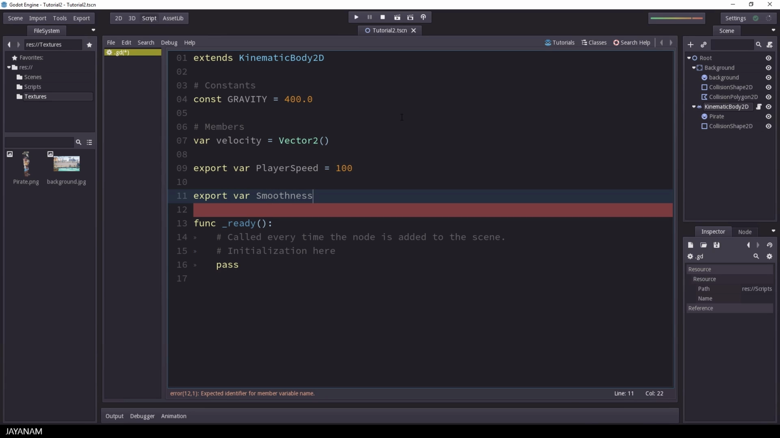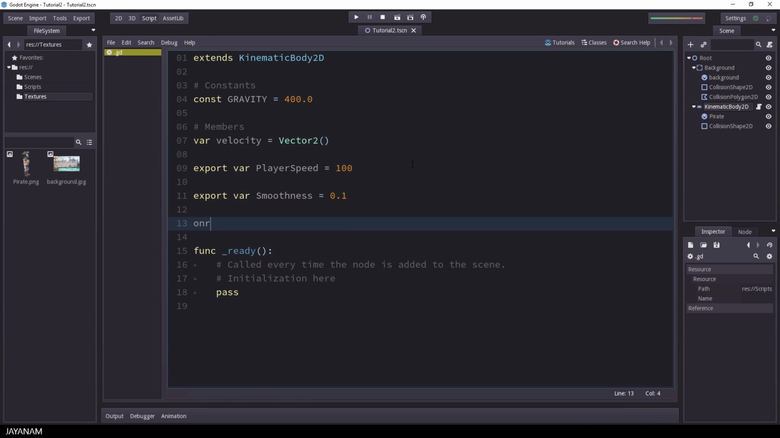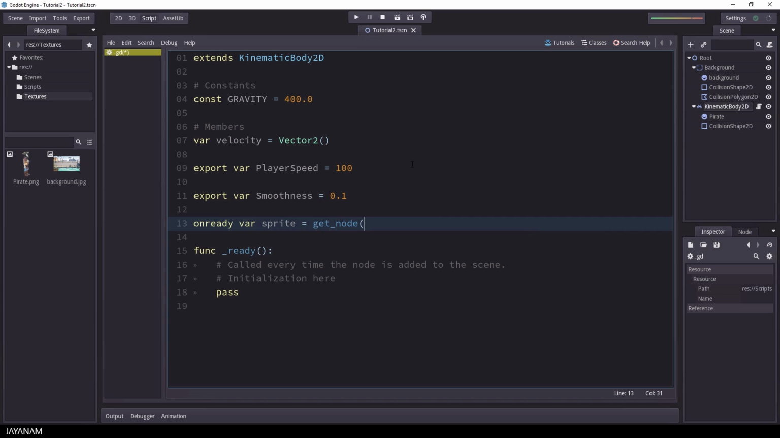The same I do for the smoothness of the movement, and I set it to 0.1. You will see how this factor works later on. Okay, and in the onReady, this is when the script is loaded, I get the sprite of the player and store it in the variable sprite. We will need this sprite to flip it when the player changes his direction. We want to flip the sprite horizontally.